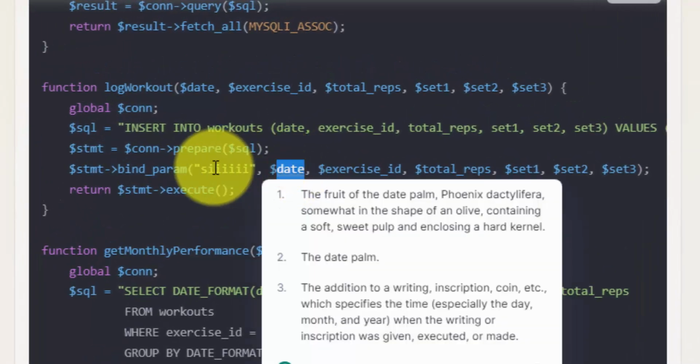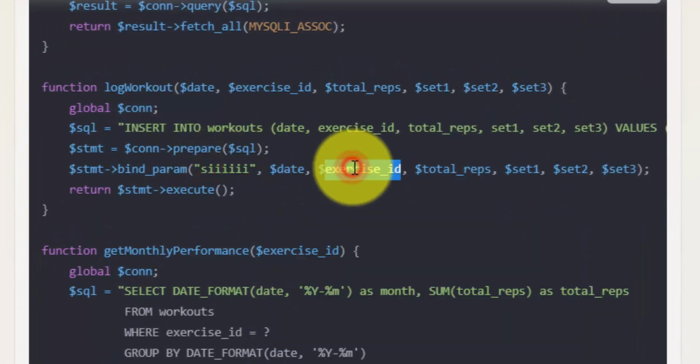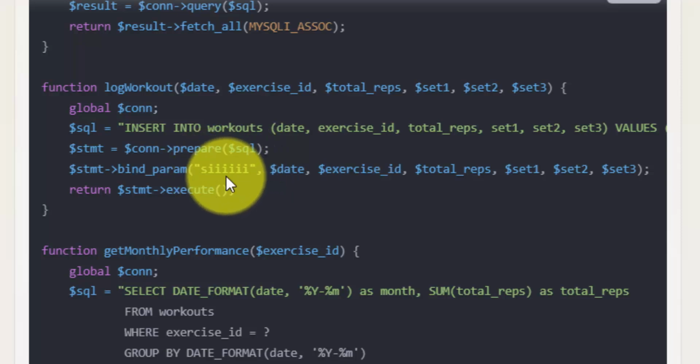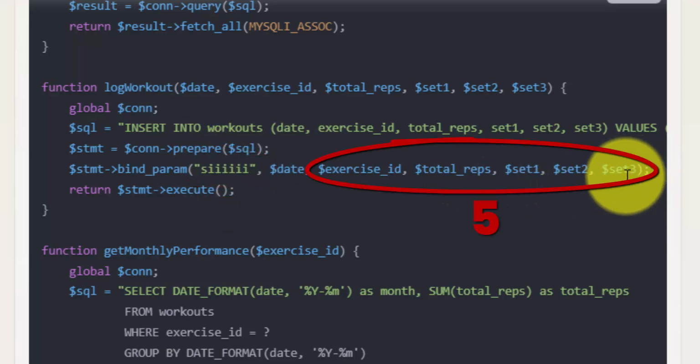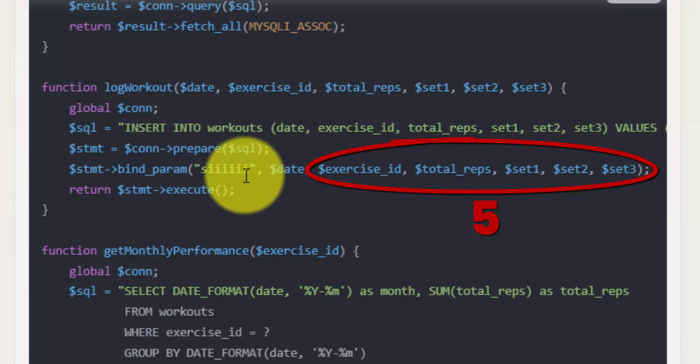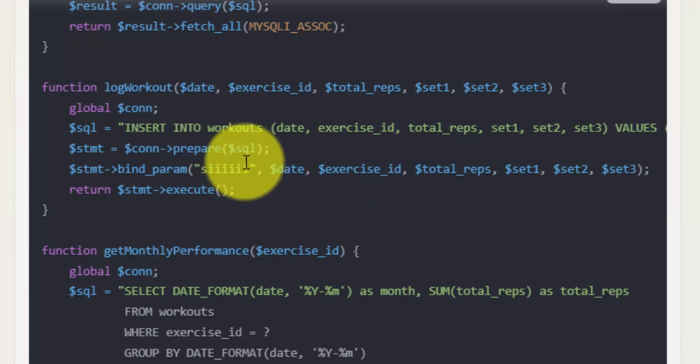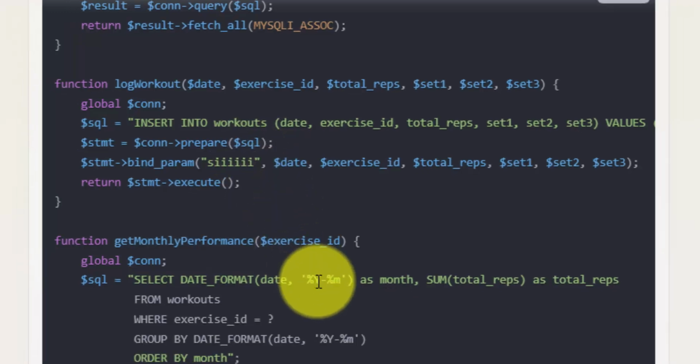That means the first one's a string. The I means the next one's an integer, and so on. And on one of these, there was the incorrect number of I's. So it didn't link up with the number of variables in this function. So that was one little error I had to fix. Normally, you can present the error to this AI tool, and it'll fix it for you. So you might not even have to do that yourself, but I just wanted to mention that.